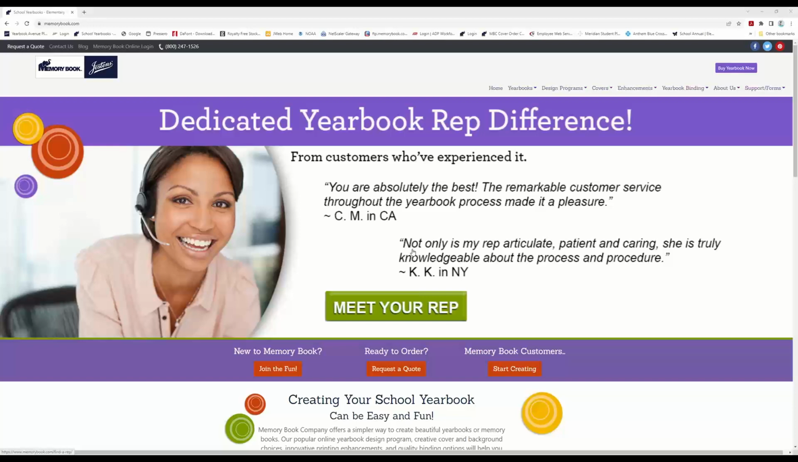The kits have finally gone out this week, so you should be receiving those in the mail in the next couple of weeks. And if you don't get your kit right away, you can always request a digital version of the manual that you can refer to also.